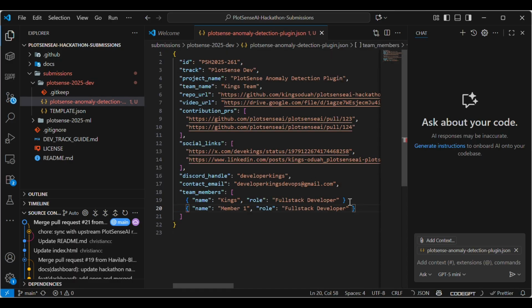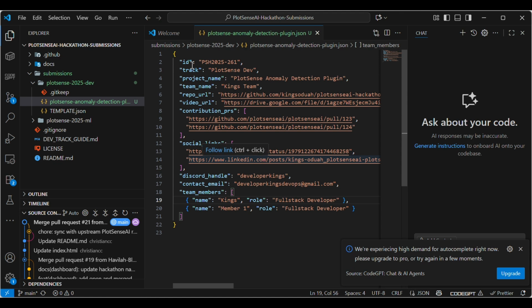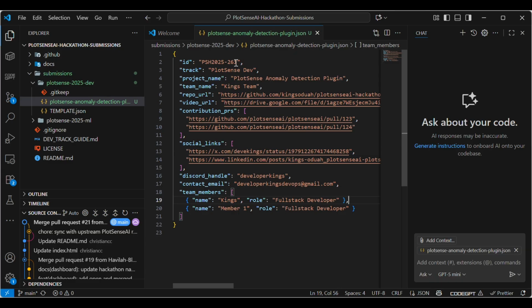As you can see, this is the exact template for the dev track. Now this ID is your ID. Remember the unique user ID you got when you filled the form in step 1. Then the track, PlotSense dev. If it was the ML track you worked on, we write PlotSense ML. Then project name, PlotSense anomaly detection plugin. Then our team name, this is the name of our team.